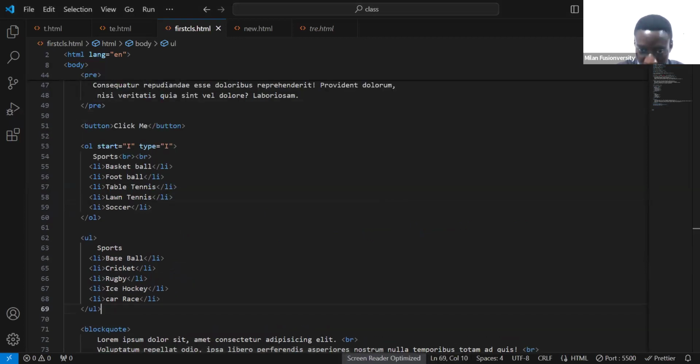Okay, so let me look through my slides to see if there's anything skipped. Okay, so I think we are moving to the CSS right about now. Moving to the CSS.